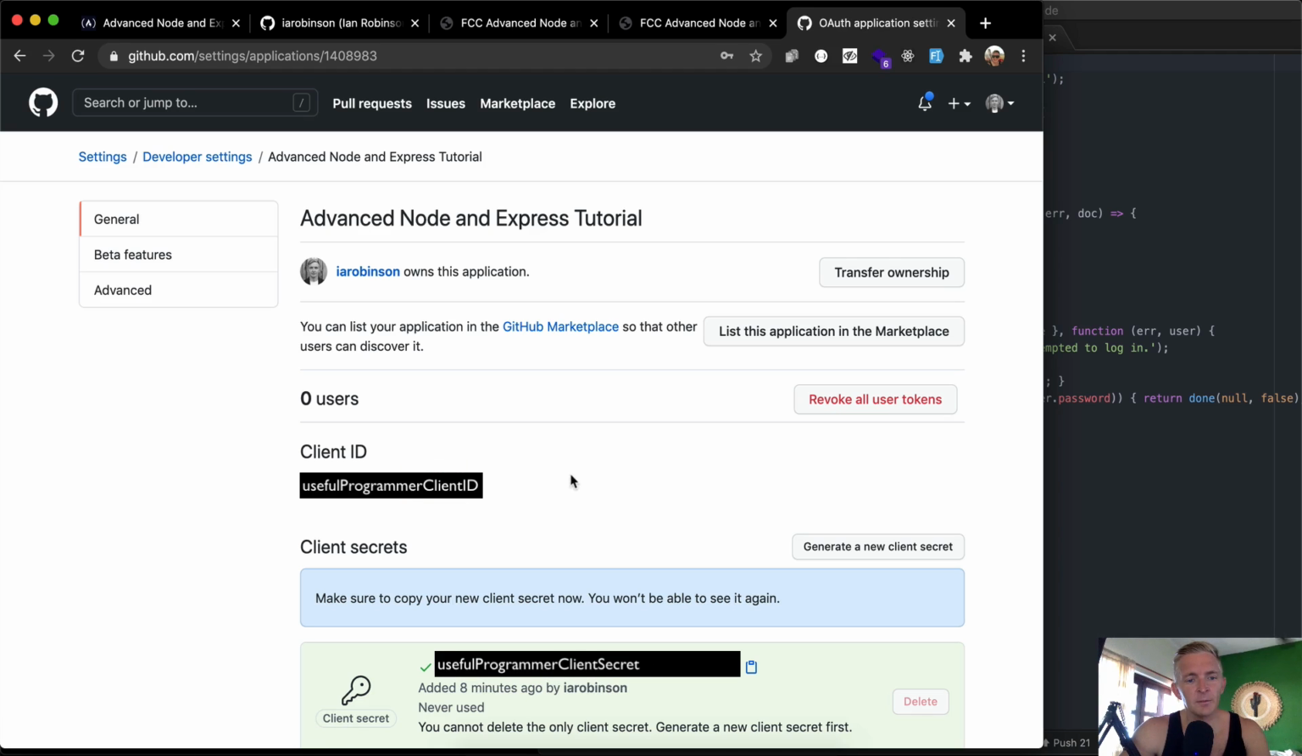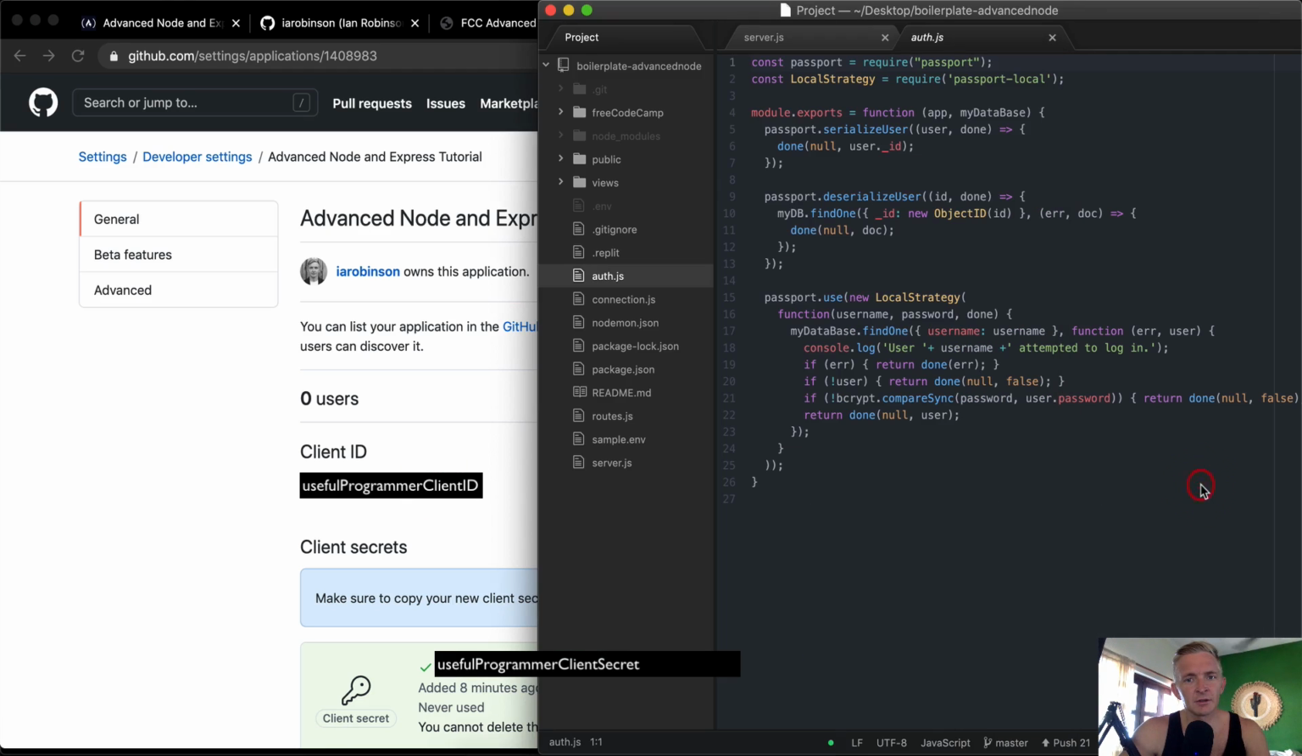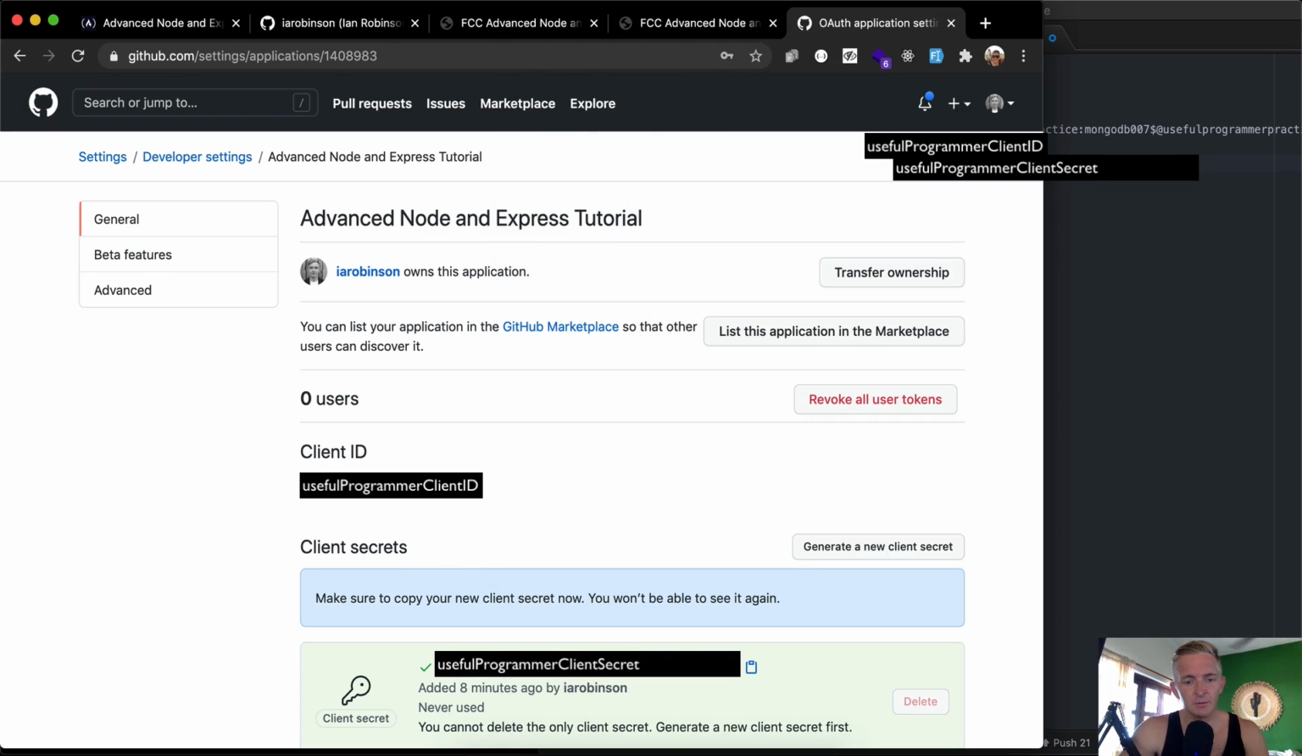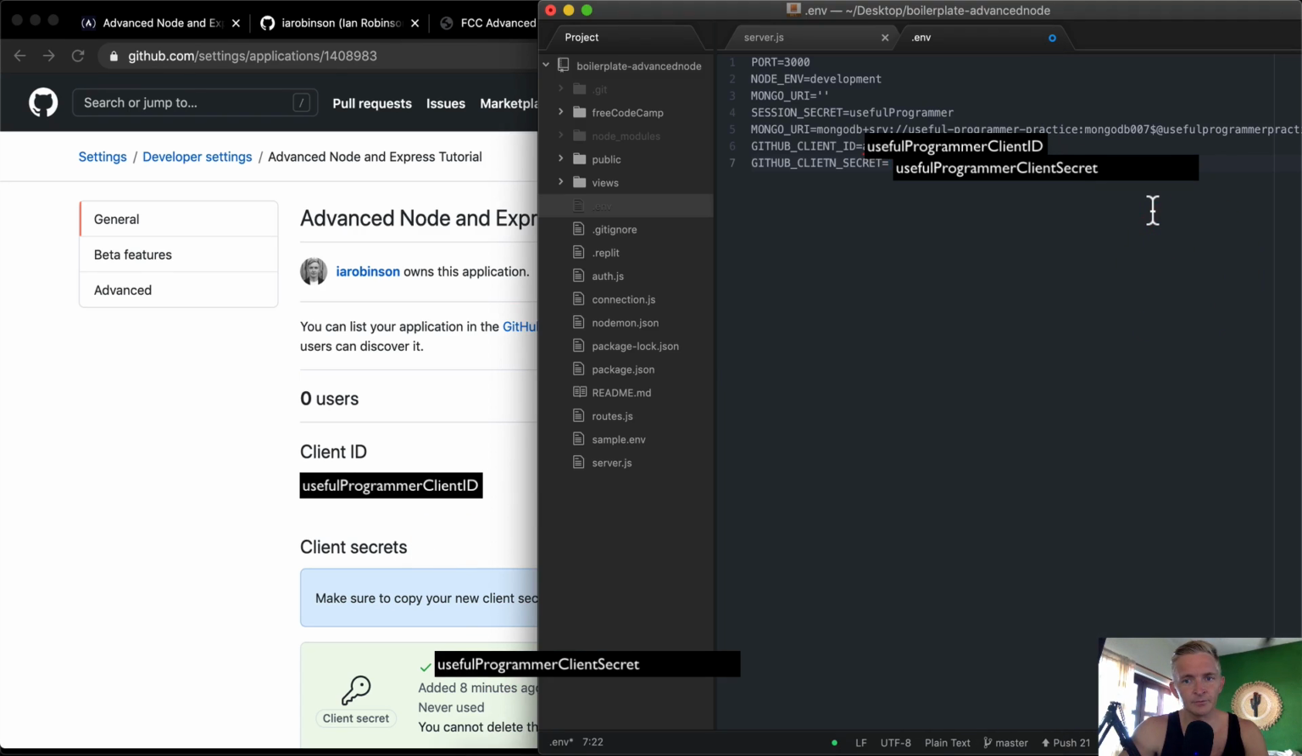Okay, so I'm going to copy my client ID and come over to my .env file and paste it in here. We're going to call it GitHub client ID, equal, and then that. And I'm going to say GitHub client secret, put an equal sign, and then copy this from here. And then I'm going to save that.